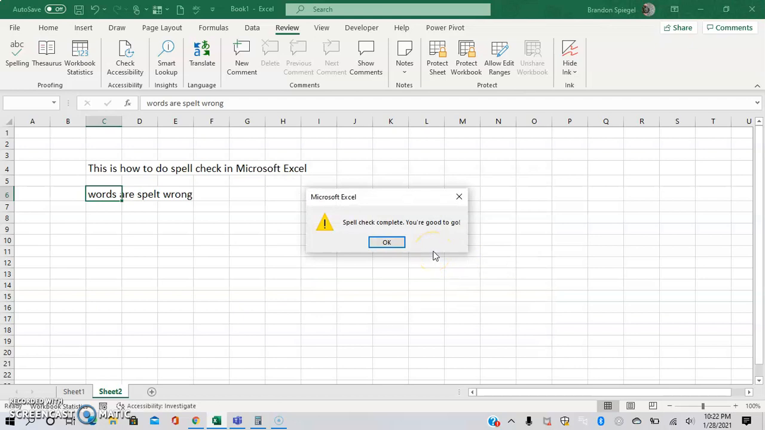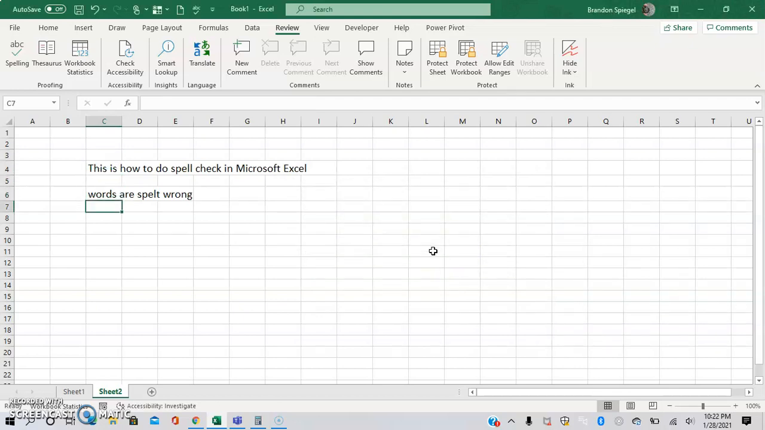And then spell check complete, you're good to go. As you can see, it corrected the words that are spelled wrong.